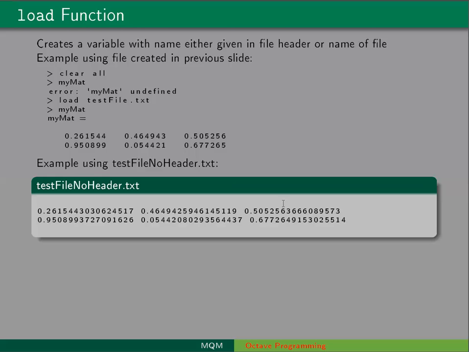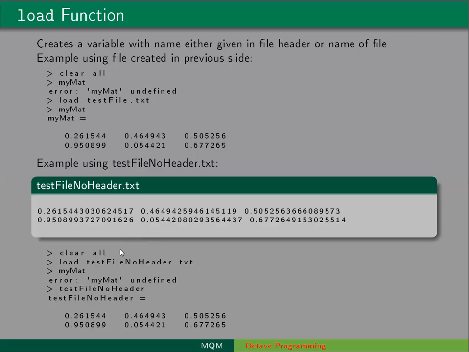Another example, say we had a different file, and the name of this one is testfile.noheader.txt. It's the same data, but that header was stripped away from this one. So then in Octave, clear all to get rid of all the variables, call load and give it this file, and then we look again for the variable mymat, but mymat doesn't exist. Instead, we have a variable called testfile.noheader. So if there is no header, then the variable name is just going to be the file name.